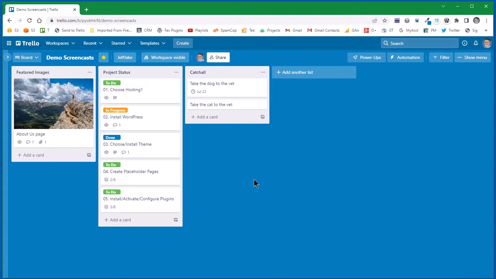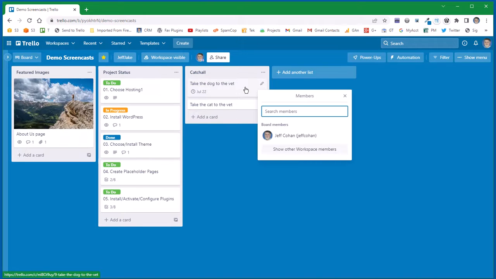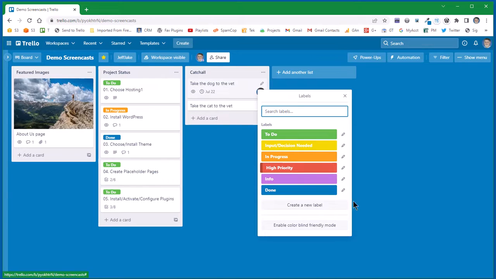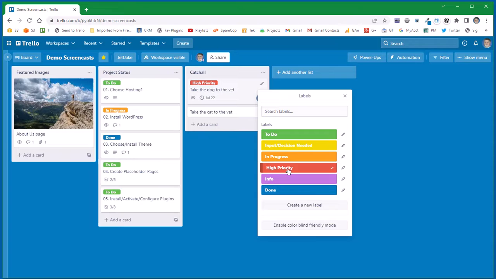Okay, I have to assign this to someone. Hover over it again, and I'm going to this time tap M as in members. There's only one member of this board. I'm going to assign it to Jeff Cohen. And there it is. Finally, I'm going to assign a label to it with the shortcut. Hovering over the card, not clicking on it, but hovering over it, I'm going to tap the L key on the keyboard. Brings up labels, and this is high priority.